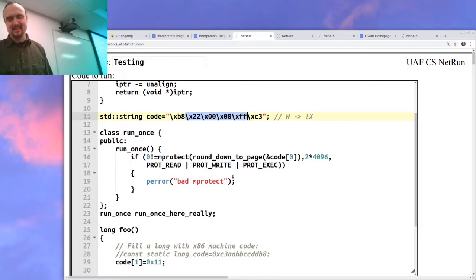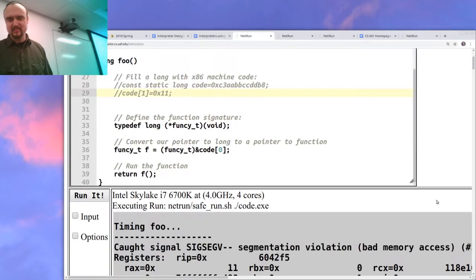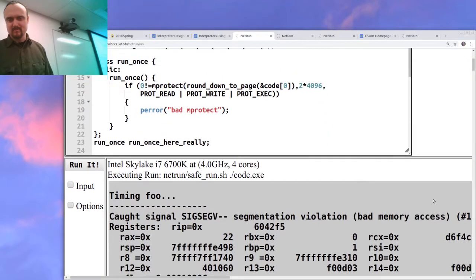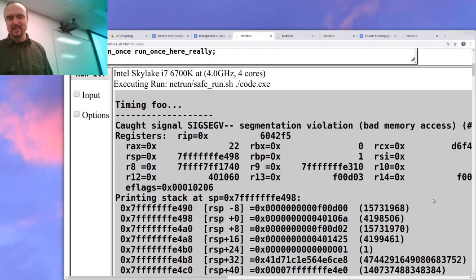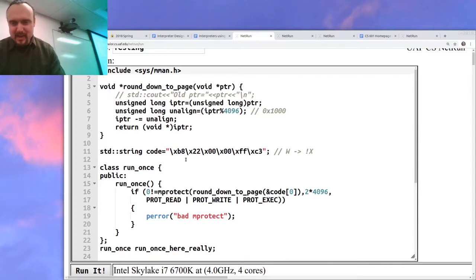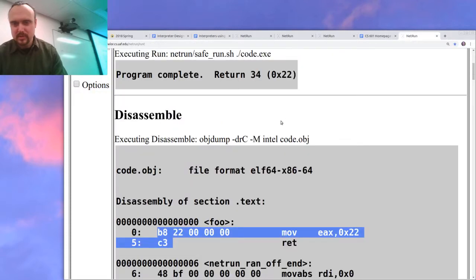Yeah. Well, let's try it without the modification on. Still dies. Now it's at address 22. Am I not remembering B8 correctly? I thought we just did B8. Right there. Yep, that's a B8.